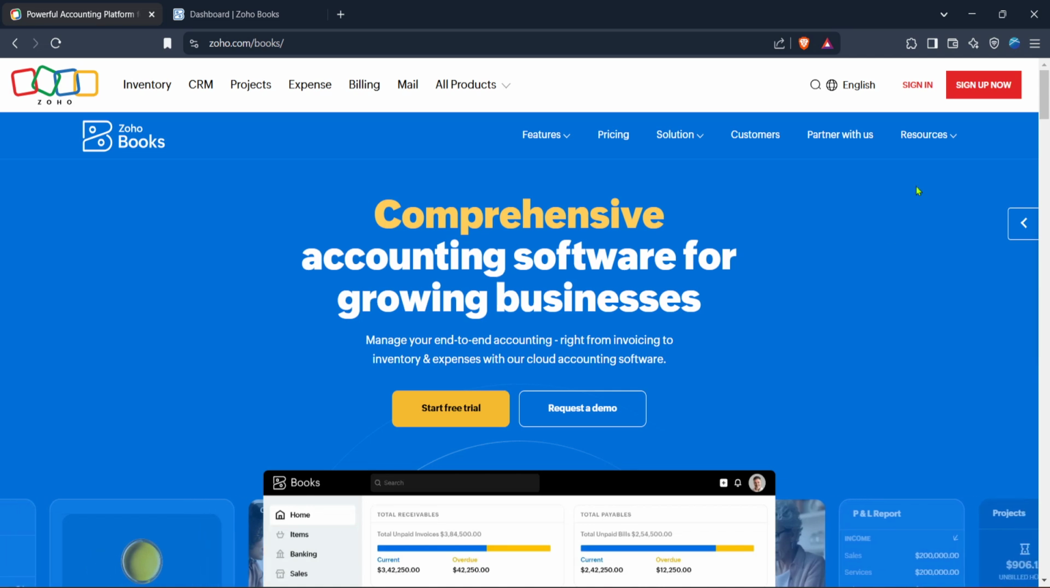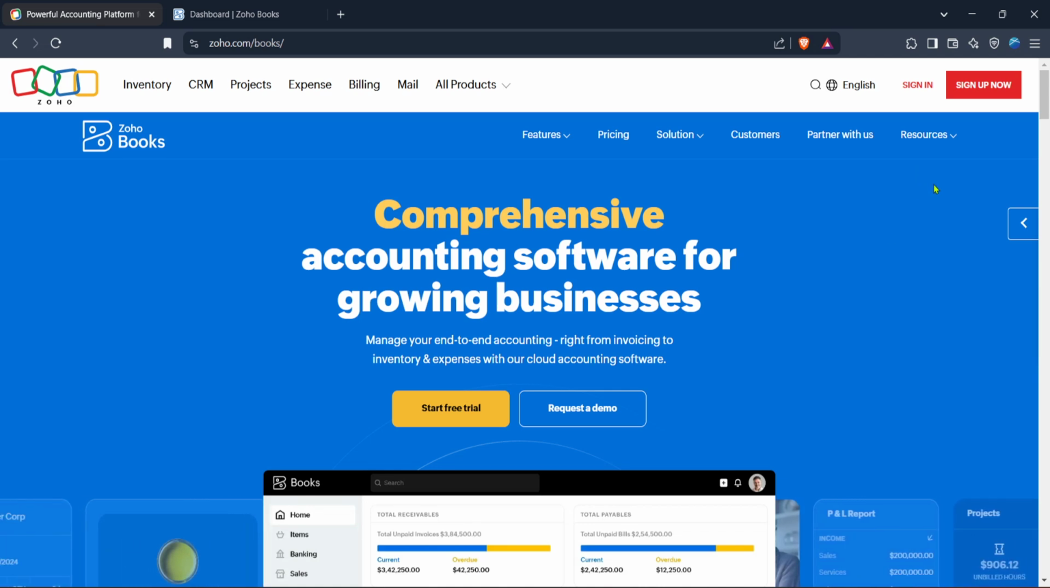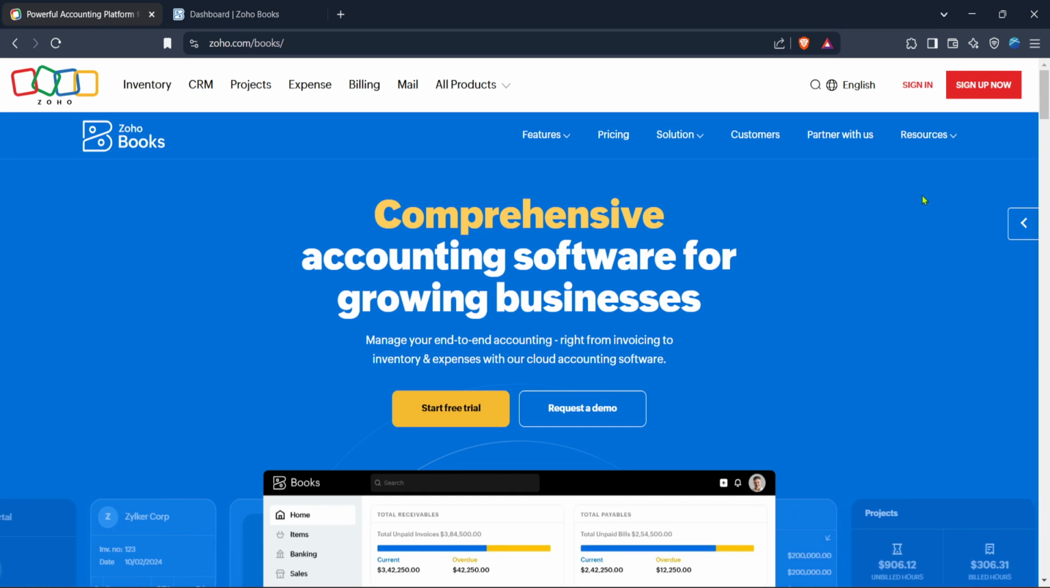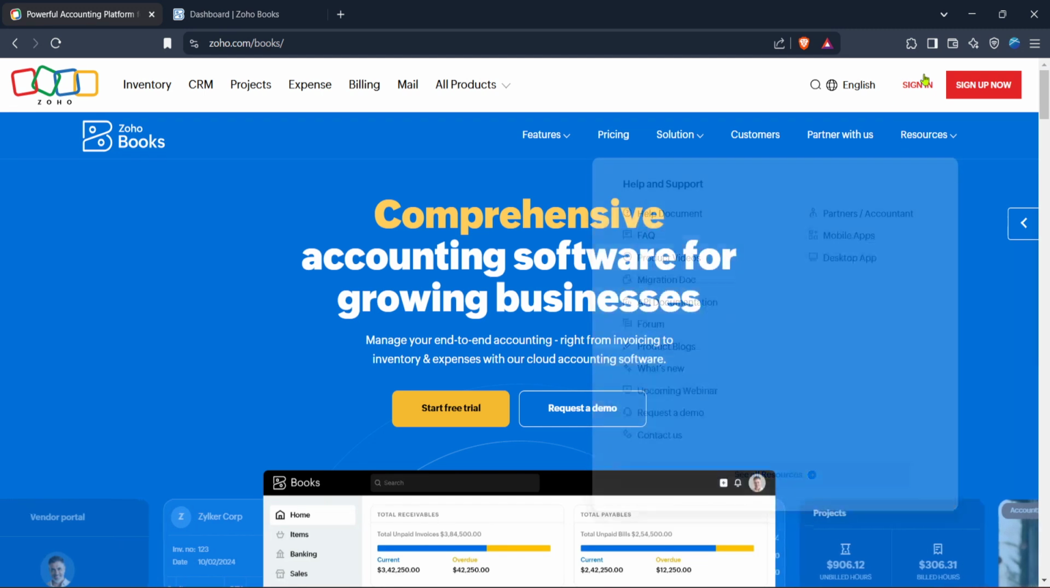First things first, you'll want to navigate to the Zoho Books website. Simply open your preferred web browser and type in the Zoho Books URL. Once you're there, it's time to sign in. Look for the sign in button, which is usually located at the top right corner of the page. Go ahead and click on that.